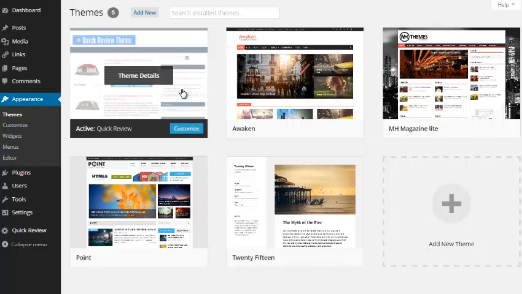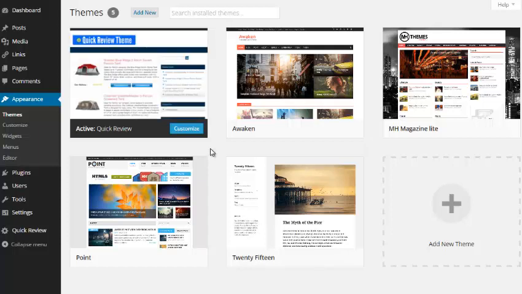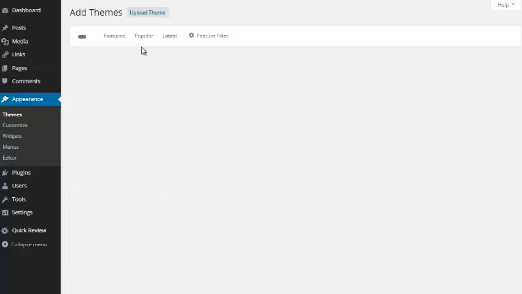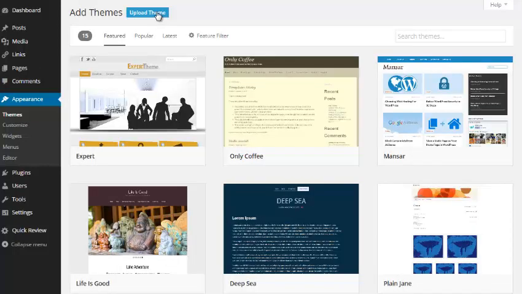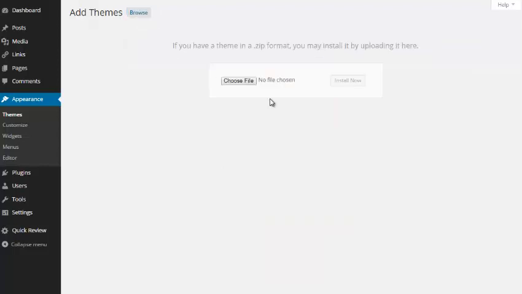All right, so I want to give you a quick walkthrough of how to use the Quick Review theme. Now, first off, you'll want to download it from this page, and then you'll want to come into your WordPress, go to Appearance, come to your themes here, and hit Add New. And then up here, we would click on Upload Theme. And then you just simply want to choose that zip file that you just downloaded, and then just hit Install, and then activate it.